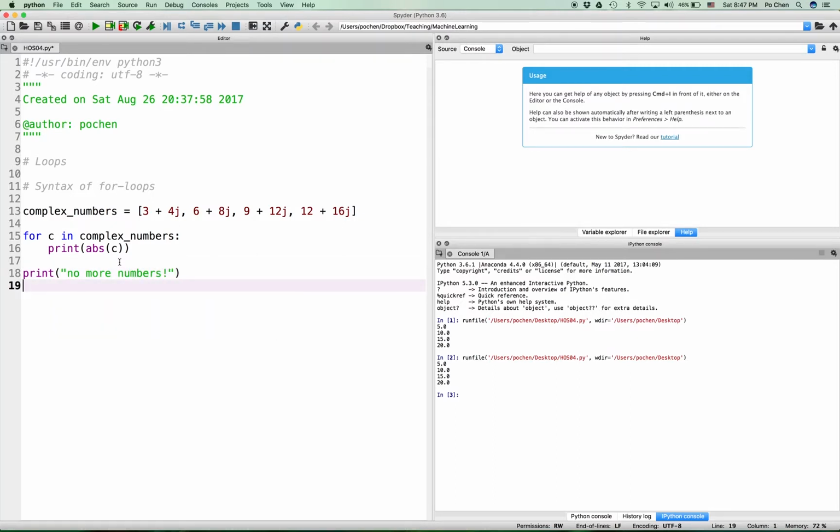Suppose we write out another string, no more numbers, right? And then let's execute again. Then it's going to print out the absolute value of the 4 complex numbers, and then no more numbers, right? Another string.